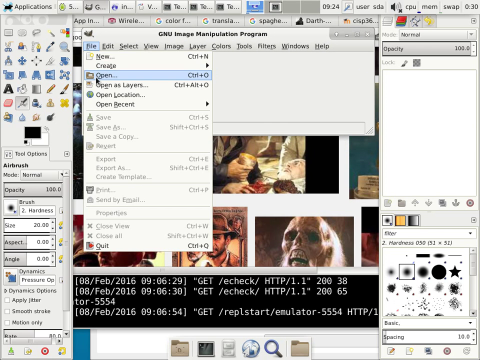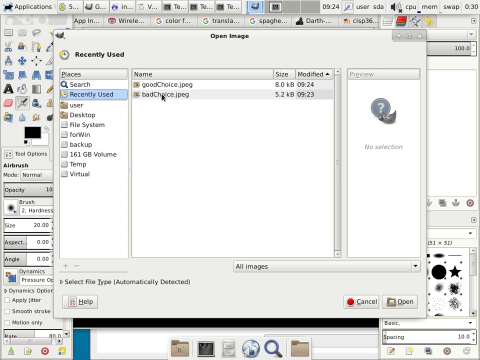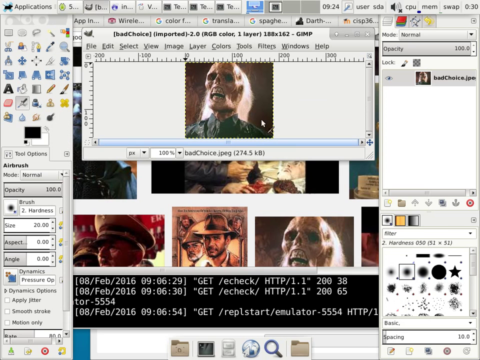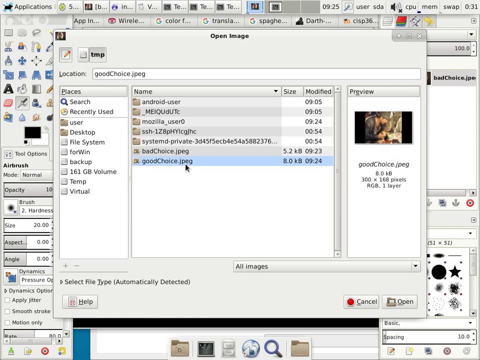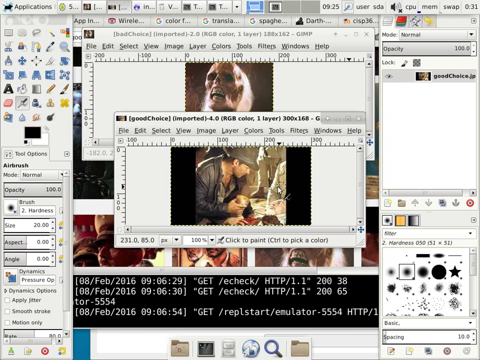Okay, so we'll go ahead and open the file, and bad choice is this one. This is a fairly small image, so I think it's already small enough for the application. We'll take a look at the other one. File open, good choice. And this one is pretty small too. So both of these are kind of the right resolution already. I don't think I have to do much about it.